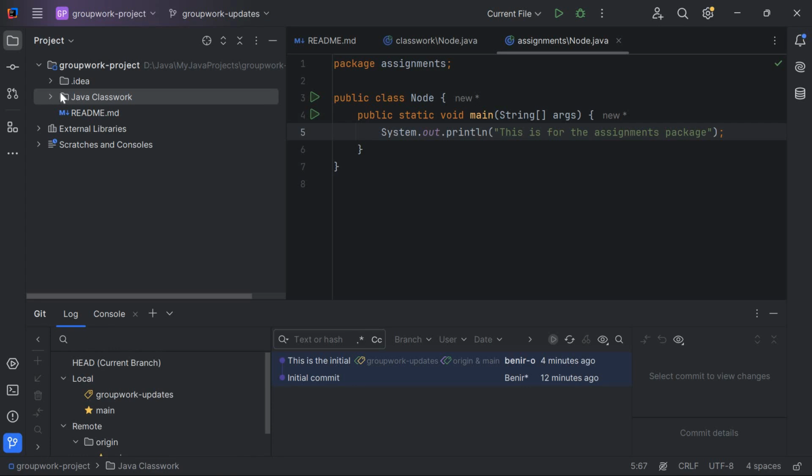So let's say we wanted to add something like another folder, maybe saying personal project. So we will add this folder in the group work updates branch. It will not reflect on the main branch of any of the machines, either the local or the remote.